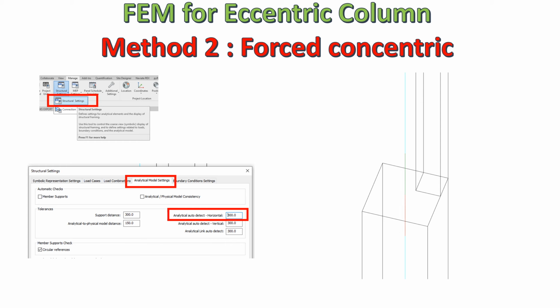Method 2. Forced concentric. From the menu, choose Manage, then Structural Settings. From the Analytical Model Settings tab, you can choose the tolerance that is just enough to force the previously eccentric column to become concentric. This method is useful for small eccentricity so that a manual rigid link is not required.